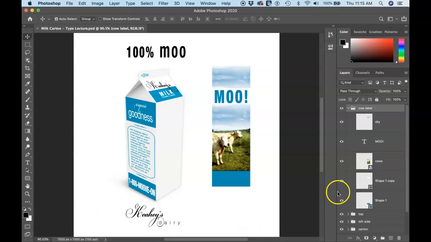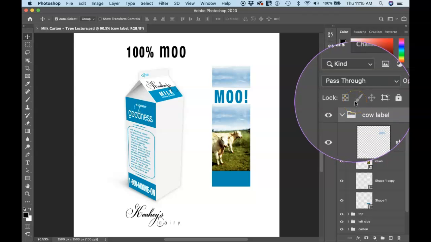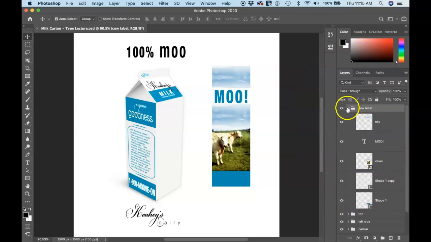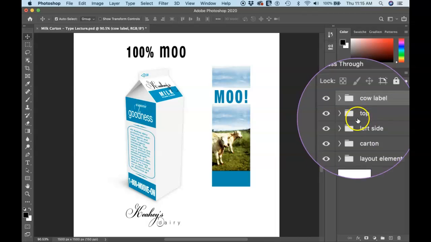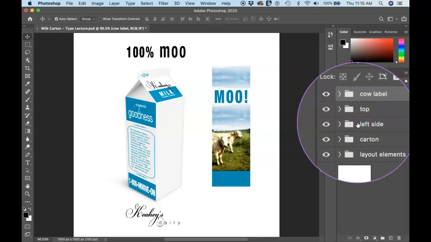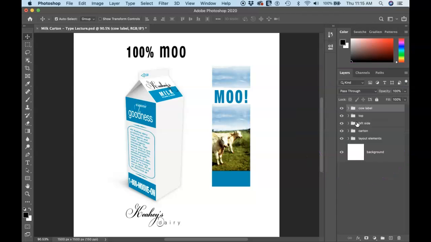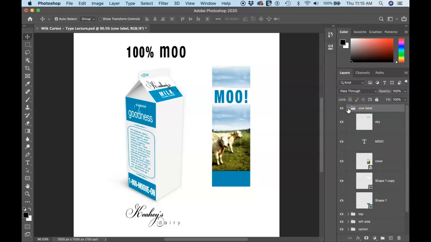So if you take a look at the layers that I've got here, I've got several layers organized in folders, and most of that is the milk carton, and it's on the left hand side, but the one on the right hand side is what we're going to focus on, the cow label. And we're going to start by creating a clipping mask, just to review what those are.